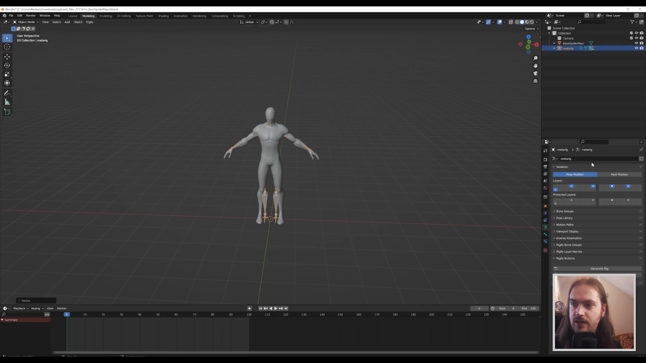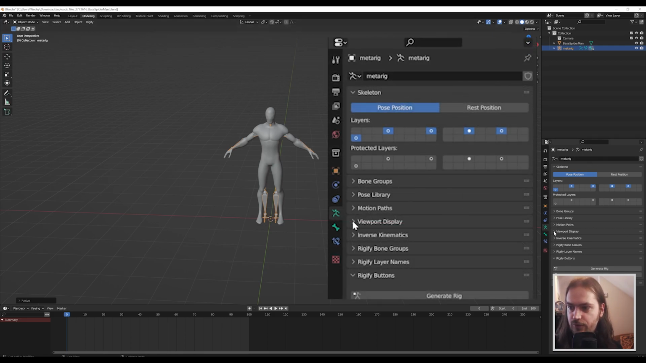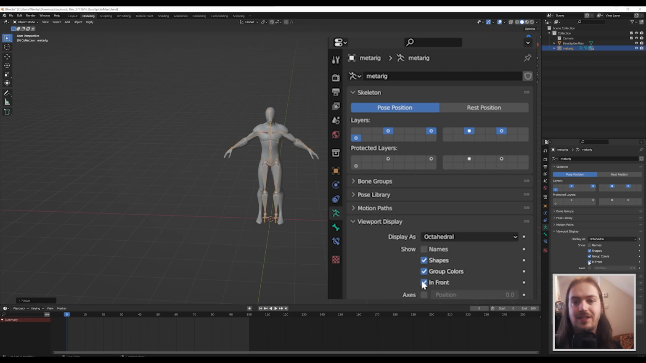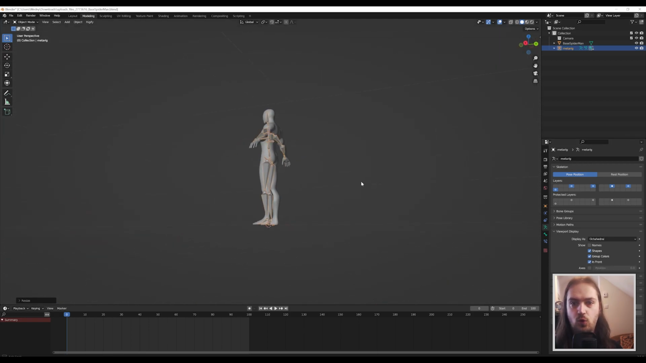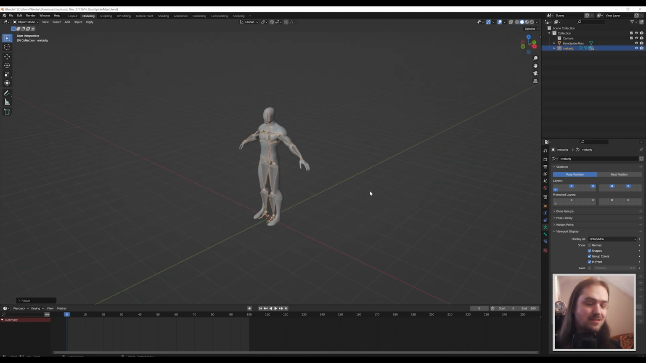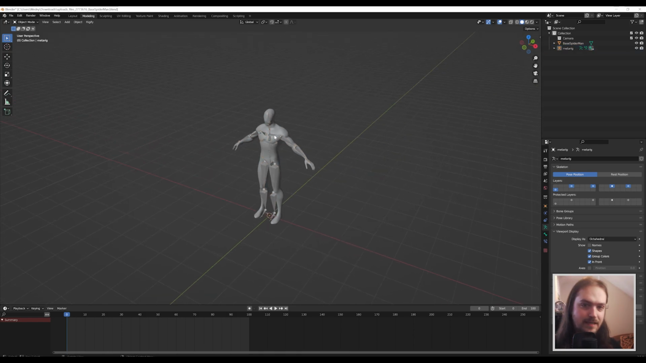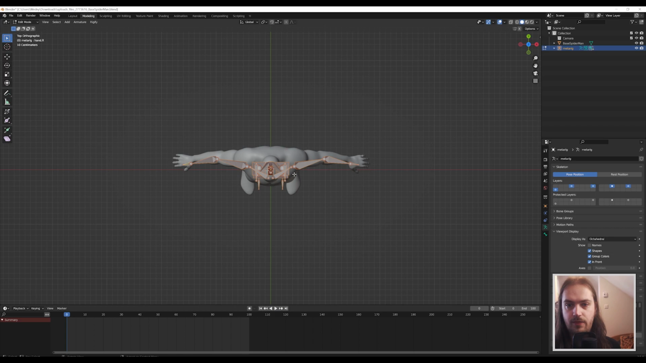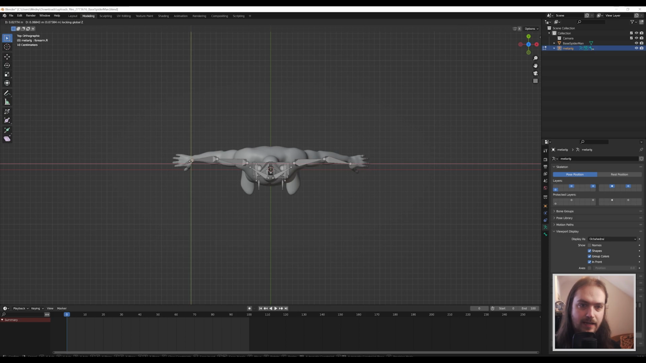Then going to the right-hand side over here, we go to viewport display and choose in front. This way, the bones will always be in front of your mesh, so they won't get lost inside of it. And from here, you just highlight the meta rig, and you go into edit mode, and you try to line up the bones as best you can. It doesn't have to be very exact, but you probably want it to be at least somewhat accurate. So let me do this real quick, and I'll get back to you once I have everything rigged up.